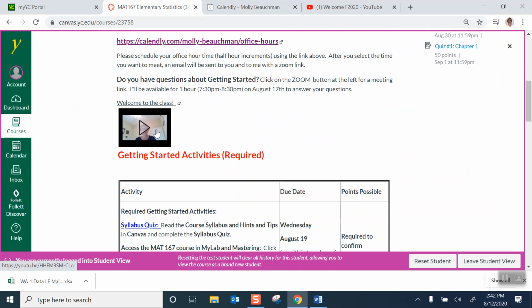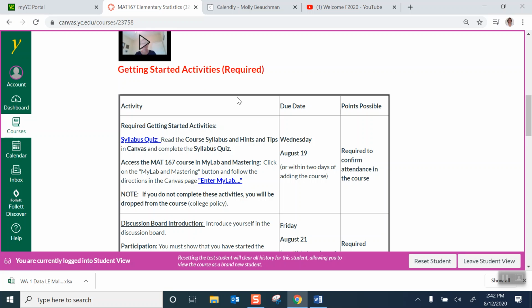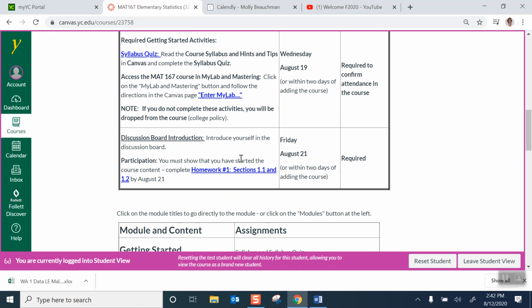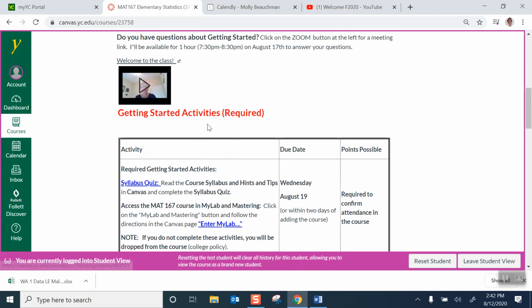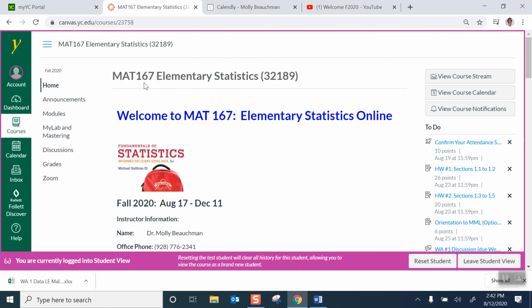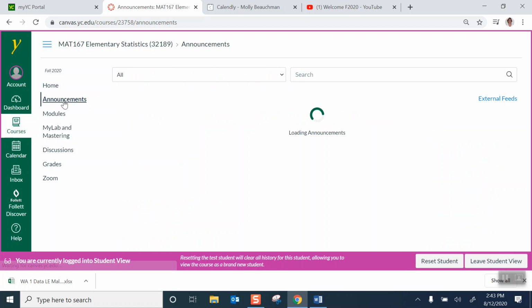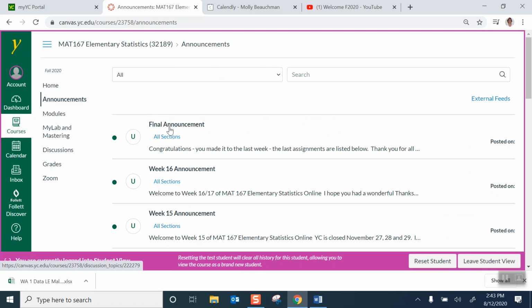Then we also have a quick welcome video that will go away after the first week or so. I've got getting started activities on the front page, and then modules below, so if you want to skip to items in the class, you can click directly on the module. So that's our front page, and along the side it has the assignments for the class. Next is announcements. I'll write an announcement every week and then email that to you so you can keep track of what we're doing, but this will contain each of our weekly announcements.